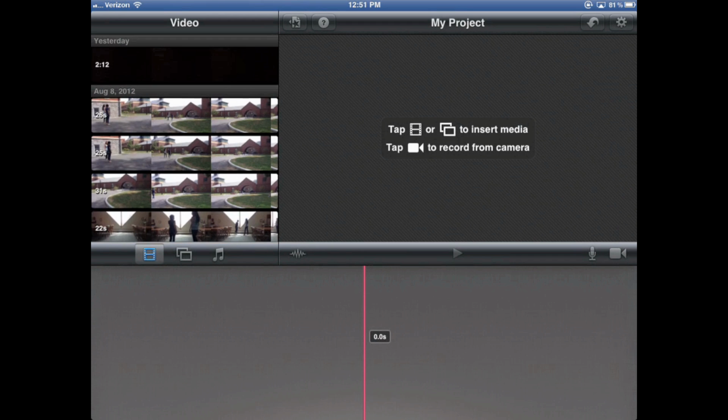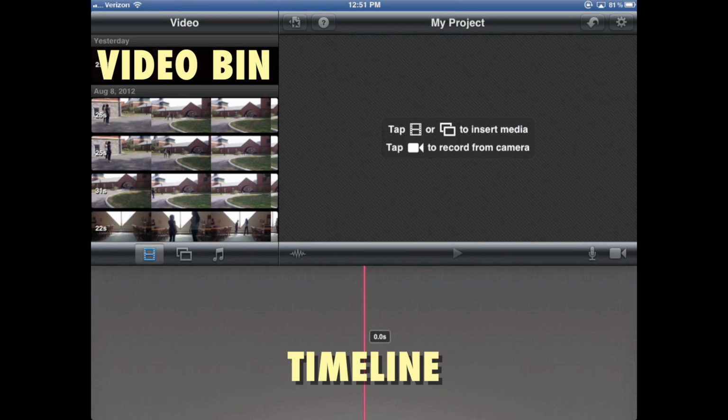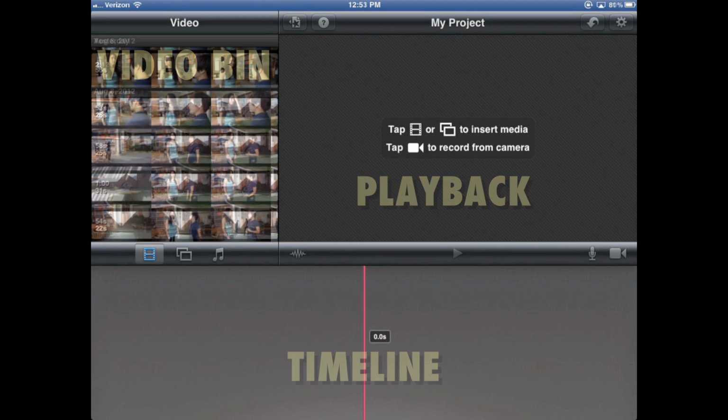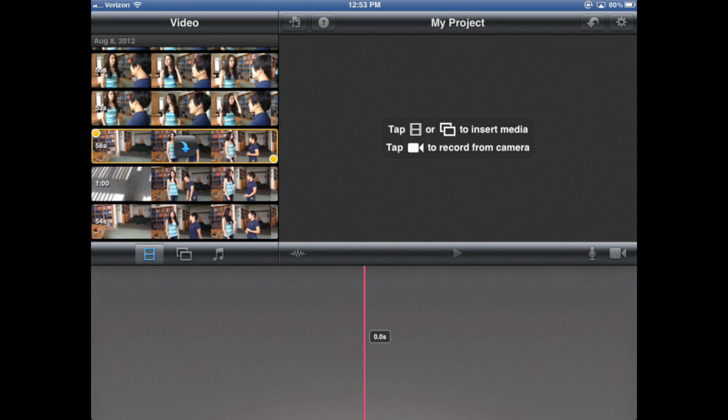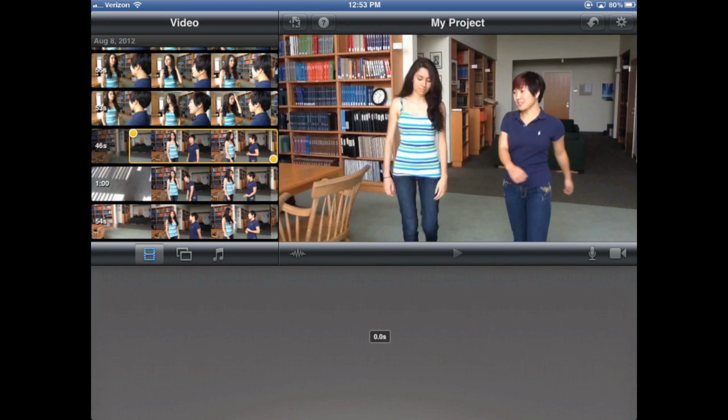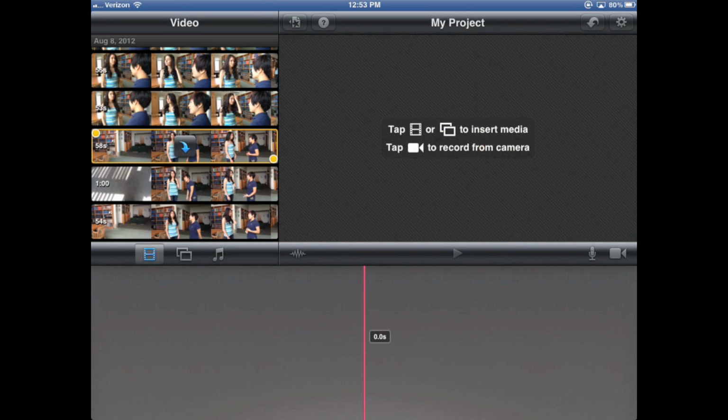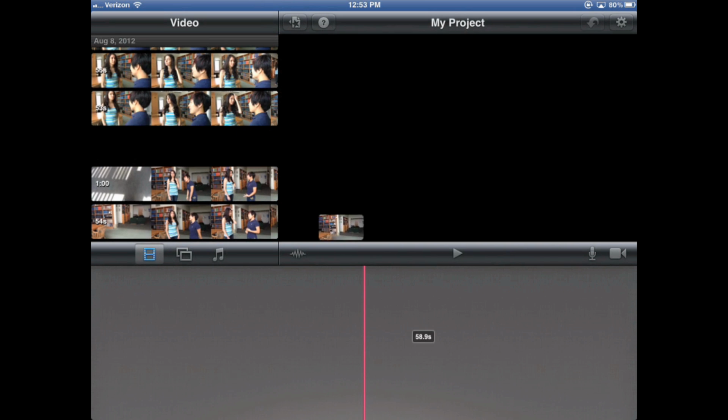The iMovie app is divided up into three parts: the video bin, where your footage is stored, the timeline, where you piece the video together, and the playback window, where you can see the raw footage or the edited project. To start editing, tap the video footage you want to use. You can either do a rough edit by dragging the handles at either end of the footage, or you can hit the arrow to drop the entire clip into the timeline.